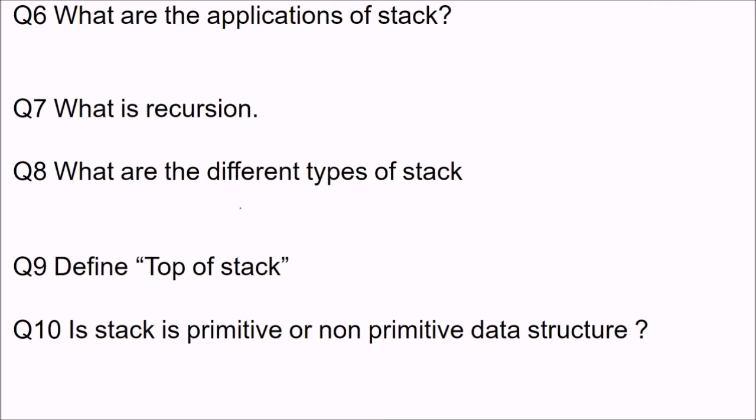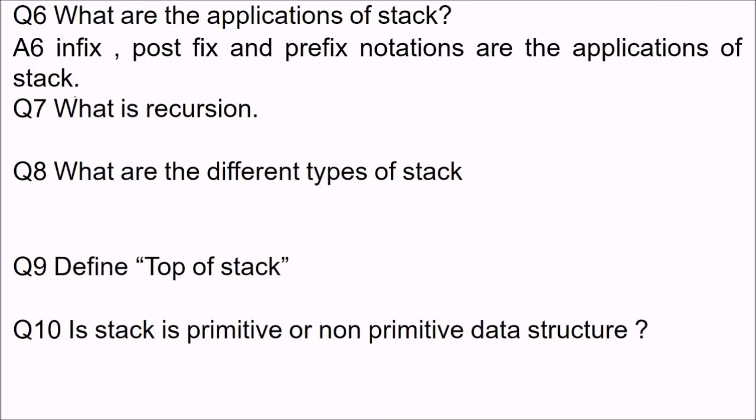What are the applications of stack? Say infix, postfix, and prefix notations. They are applications of stack. Even in recursion, we use the stack heavily. So stack is an important part of any computation.